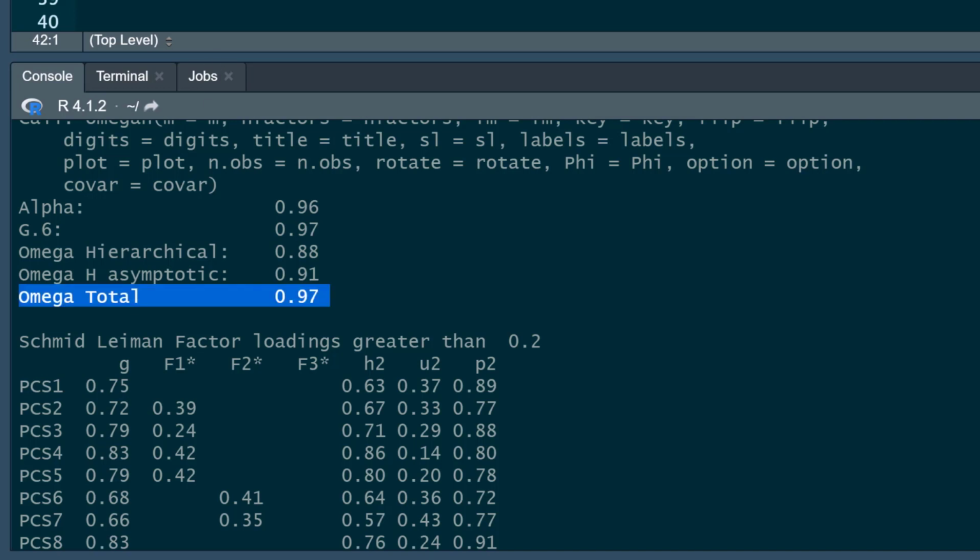So omega total is essentially the internal reliability of all factors that are in the model, and it doesn't differentiate between specific factors, so our individual factors that make up the scale, and what we call a general factor, an underlying construct that's causing variance in all.